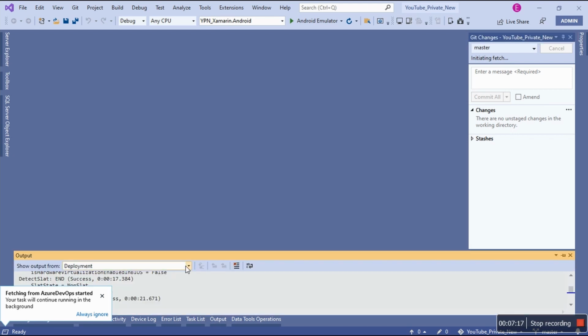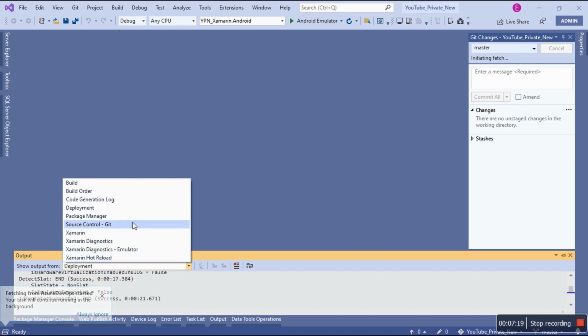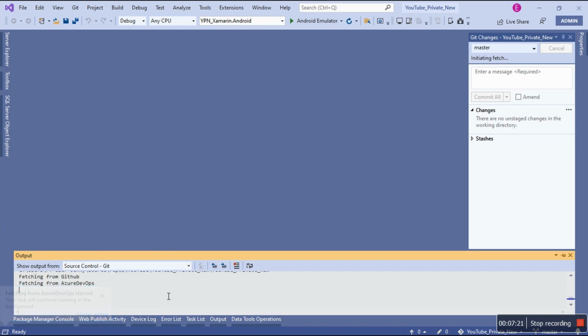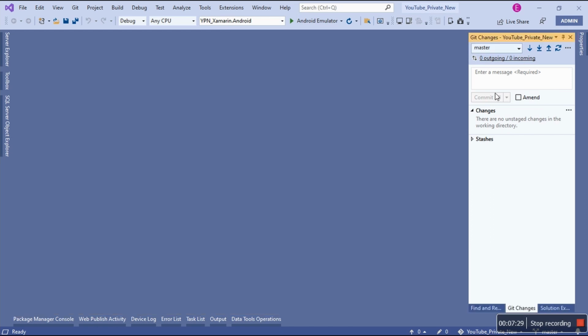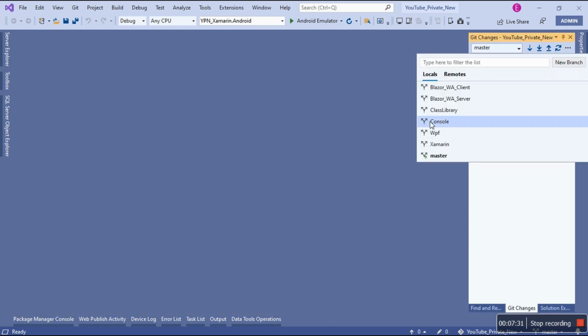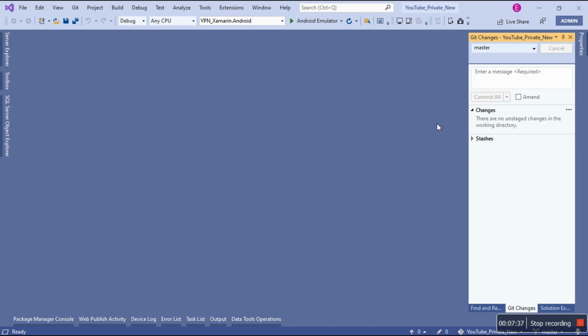and switch from deployment to source control. If there's something to tell us, there's nothing. There we go, so everything is clean. So now let me move. Now we're going to be working with console because it's easy, and class library, and we'll probably go to WPF. So let's start with console. So I'm moving from master branch to console.